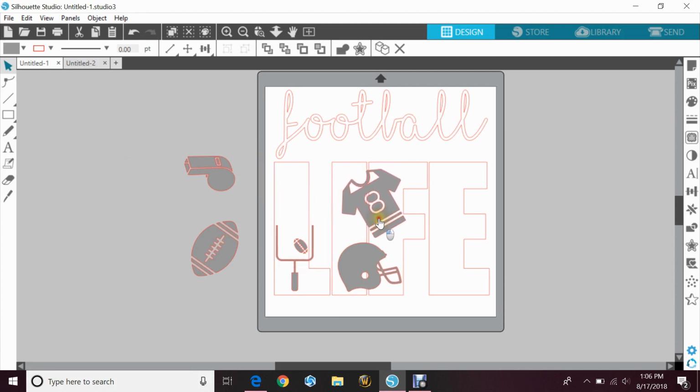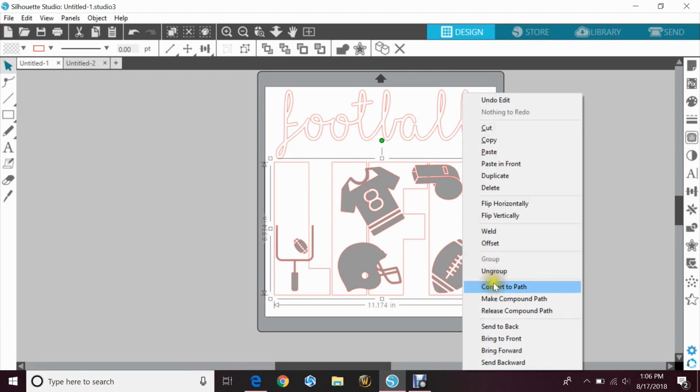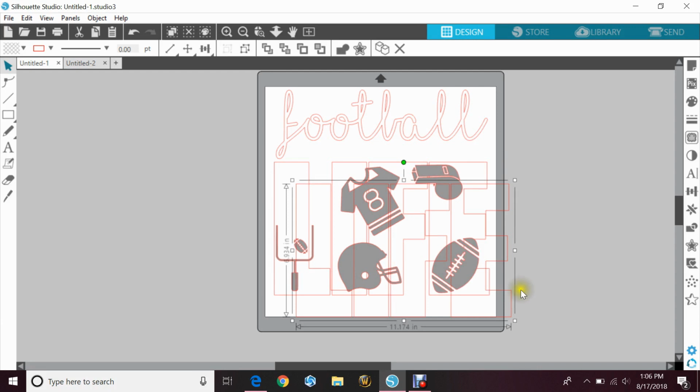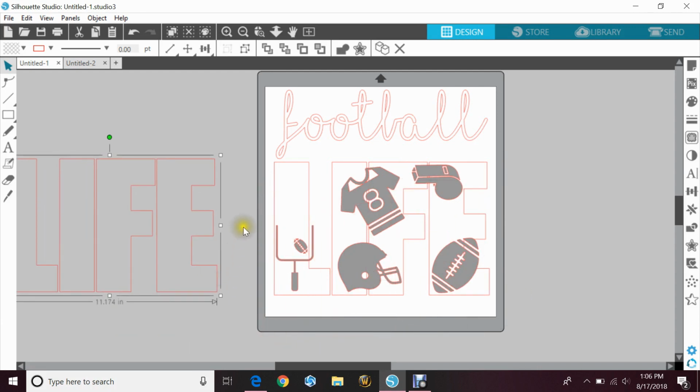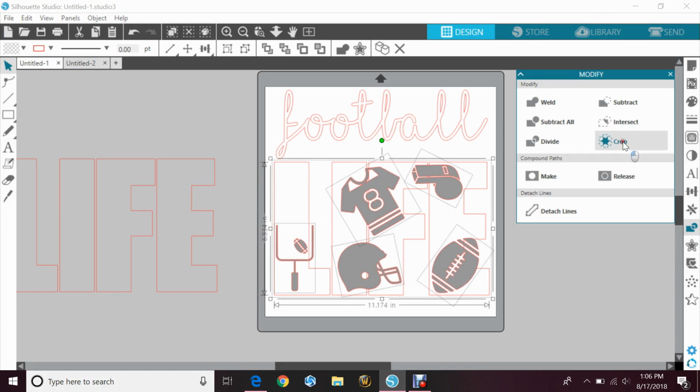So I'm just going to place mine in where I kind of decided they're going to go. I like to take the word life again and highlight it and make a copy and paste of it and toss it over to the side. So once you think you're happy where your images are and how many images and the size of your image, you want to highlight the word and all of the images. Go to your modify panel and click on crop.